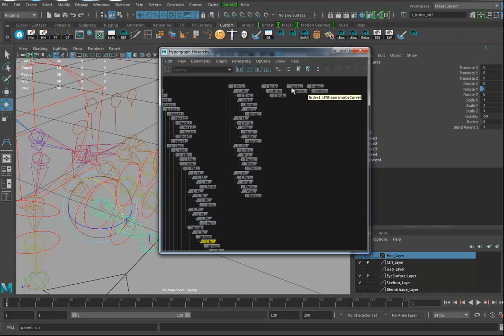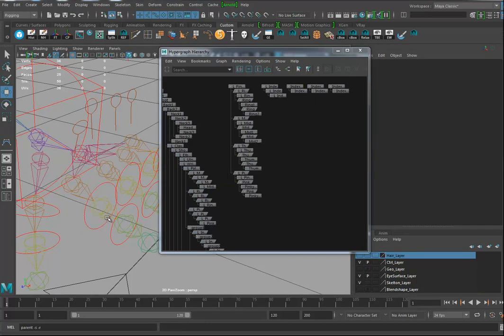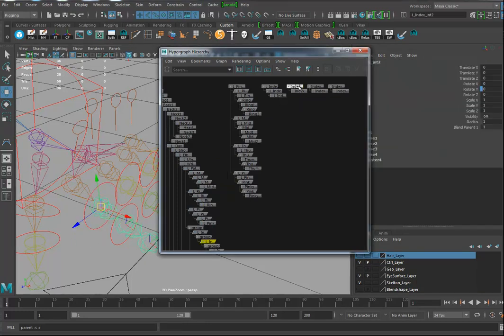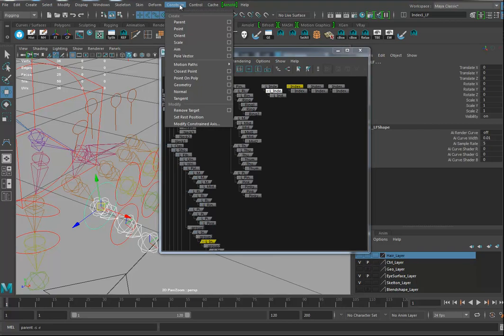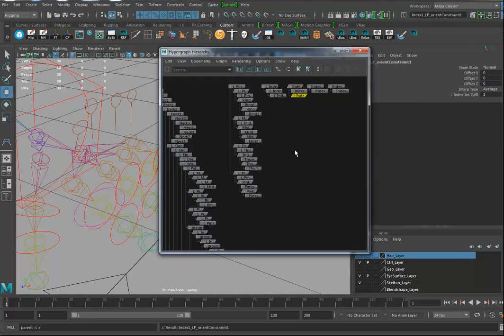So I do that process again. I'm going to select this controller and make a quick duplicate. Okay, with this one here, we're just going to make sure, is it in the exact right spot? It is. Okay, so if I select the joint, and I select this controller, and I go constrain, orient. Okay, so it's orient constrained correctly. I'm just going to delete that.